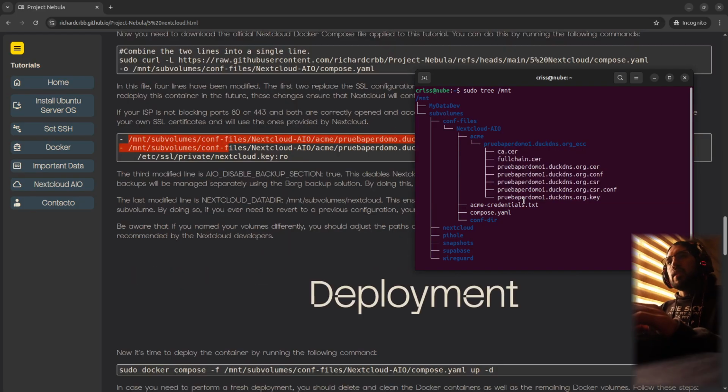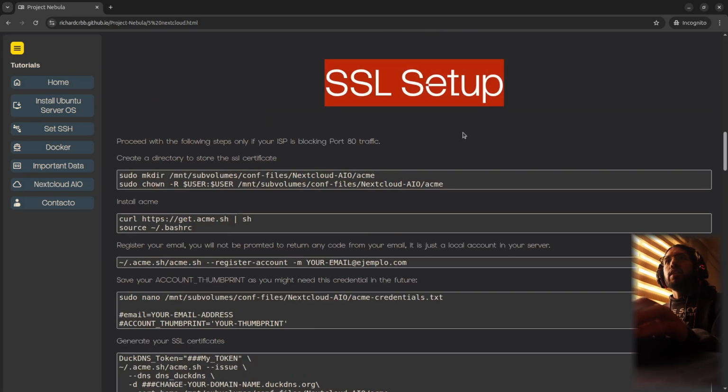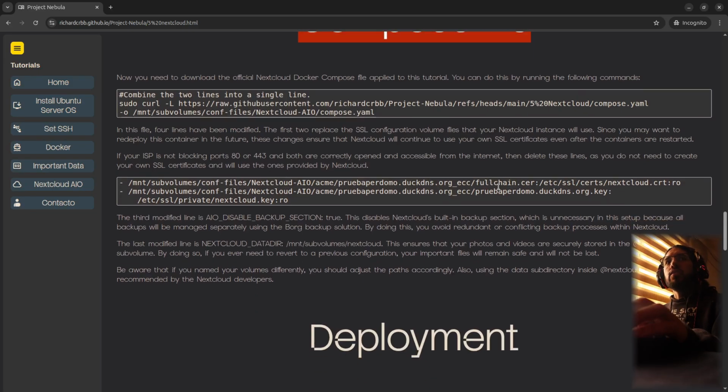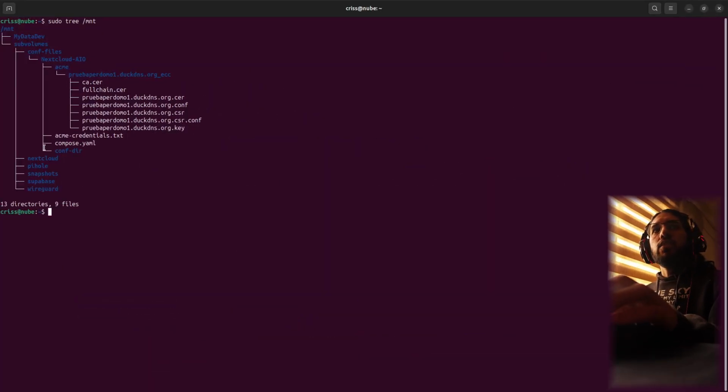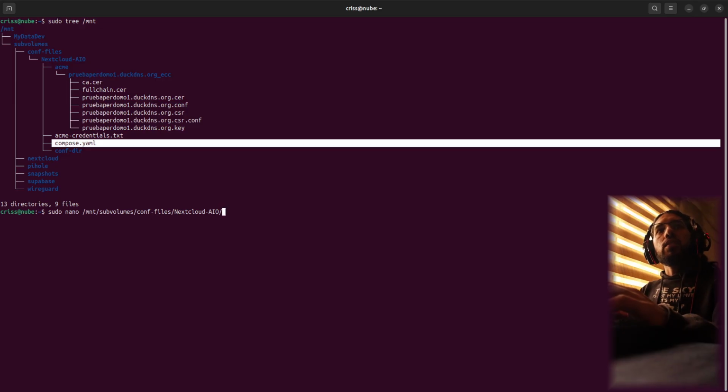and owner. In case your ISP is not blocking the ports and they were successfully opened, you don't need to create these certificates, so you skip this whole step, and in here you just have to delete these 2 lines from the compose file. How do you do that? You just edit this file and delete 2 lines of it. So you go with sudo nano and mnt subvolume config Nextcloud, and you go with compose.